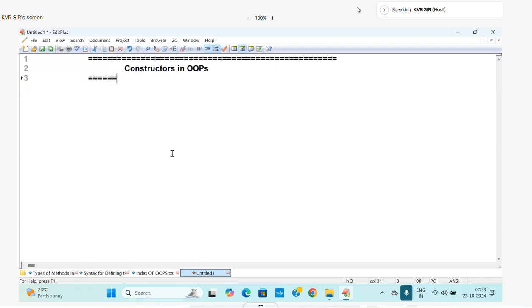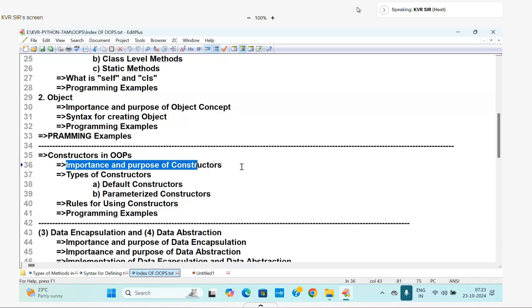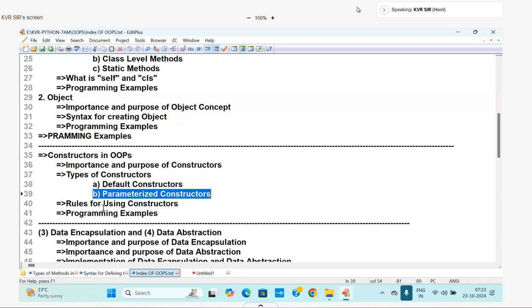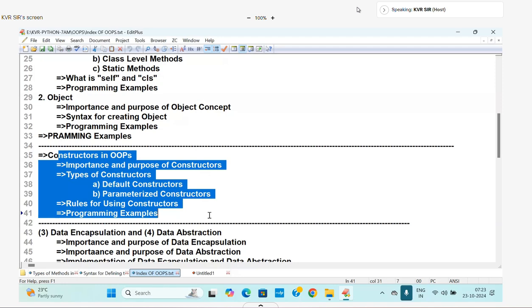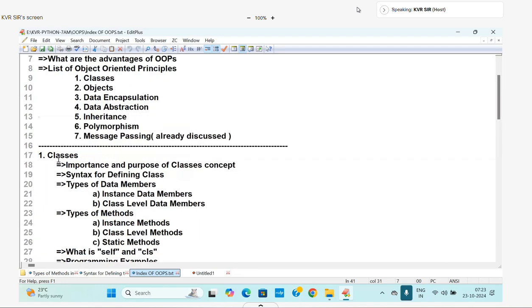So here we are going to understand: number one, what is the purpose of a constructor? Why do we use constructors in a class? And what are the types of constructors? Default constructor, parameterized constructor, rules for using constructors, followed by examples. We are still inside the class only.